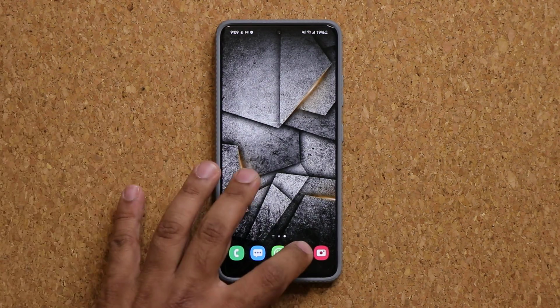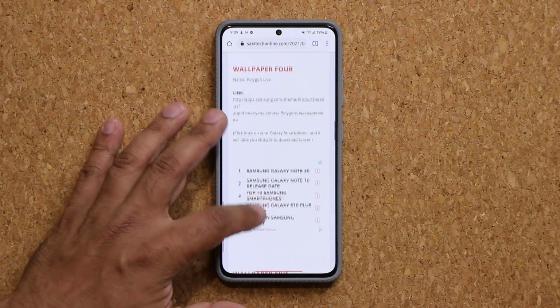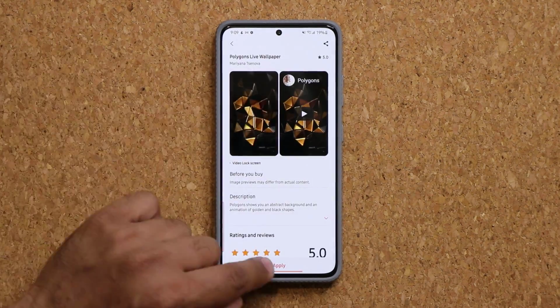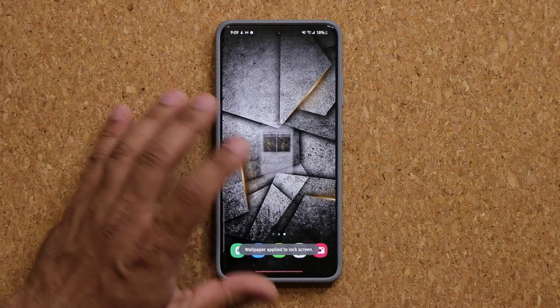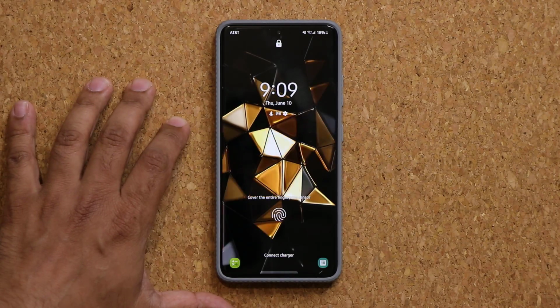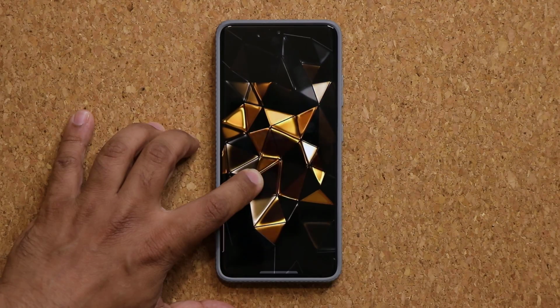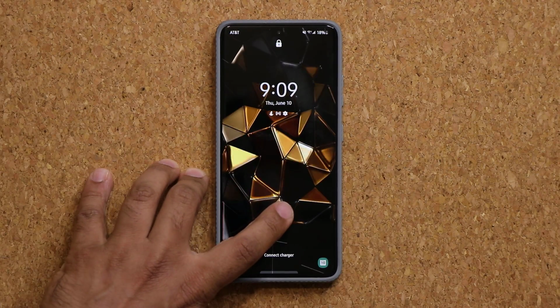Let's go back in. Let's look at wallpaper number 4. That's Polygon Live. All right, let's click on it, apply, set, and then double tap. All right, there we go. So that's a live polygon wallpaper. Pretty cool over here. Nice color scheme.